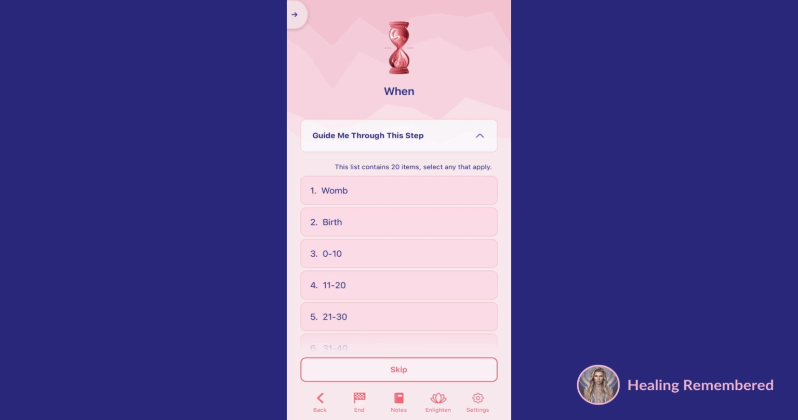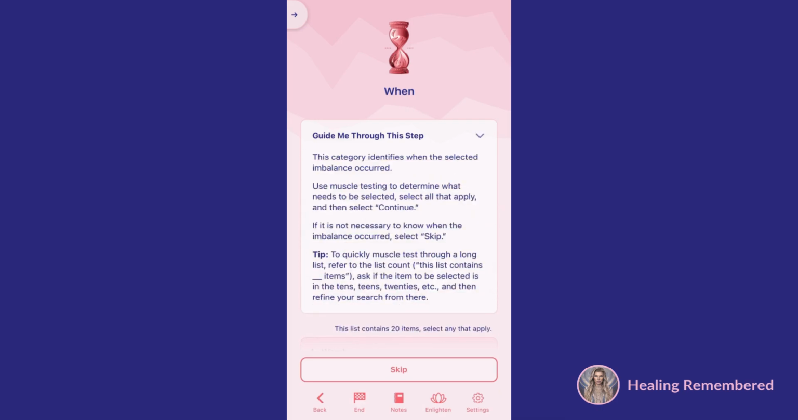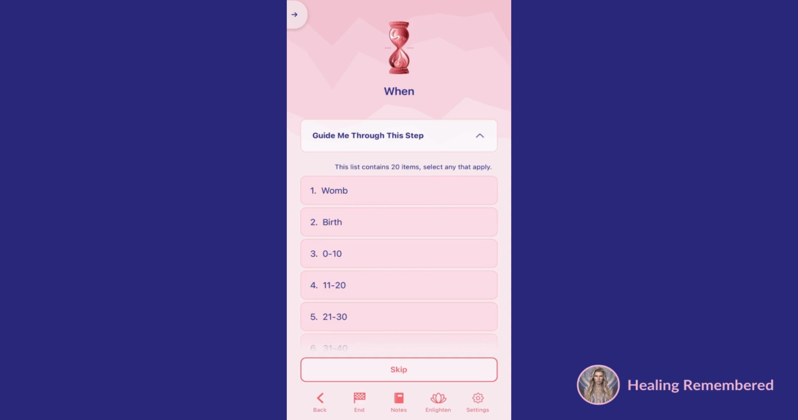To learn more, select Guide Me Through the Step. If you don't need to know when the identified diurnal cycle imbalance occurred, you can choose Skip at the bottom.